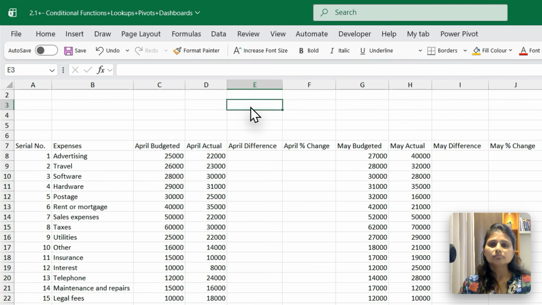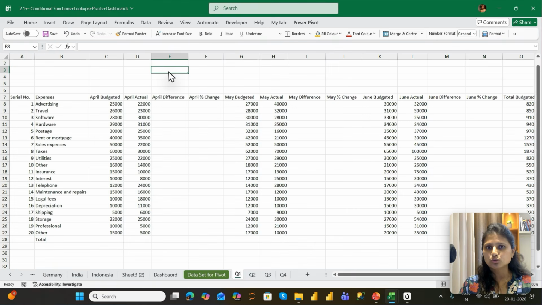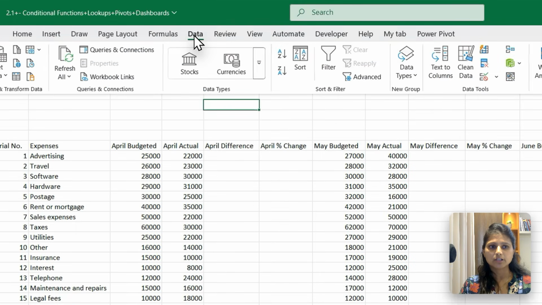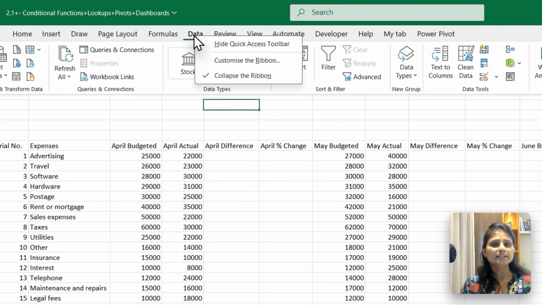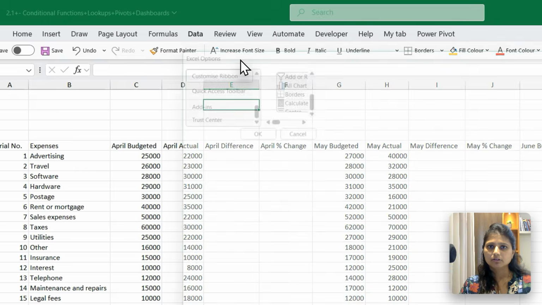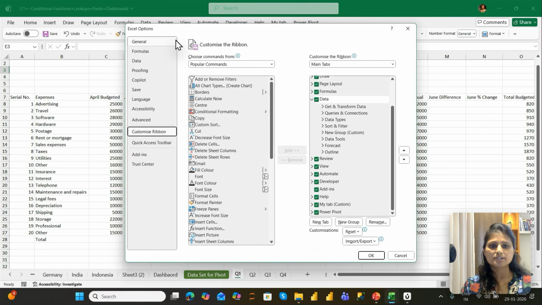Let's see how. There are a few settings which you need to do before you start with this process. You need to have a developer tab on your ribbon. To get that tab, in case you don't have it, simply right click on any tab name and then say customize the ribbon. When you do that, you will get this dialog box where on the right side under the main tabs, you can see a tab called developer.